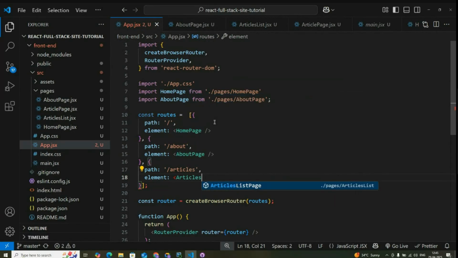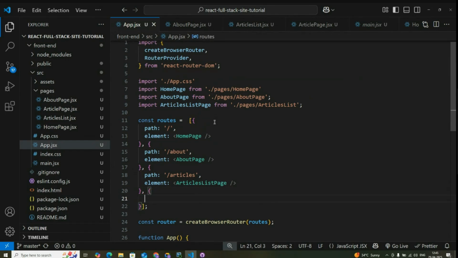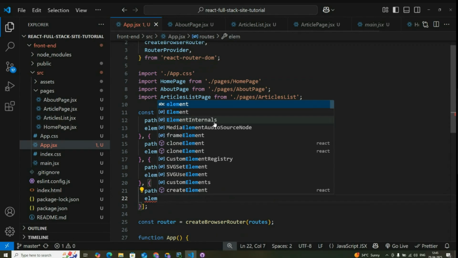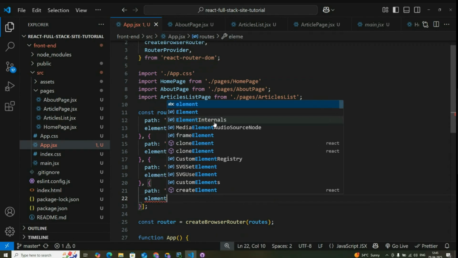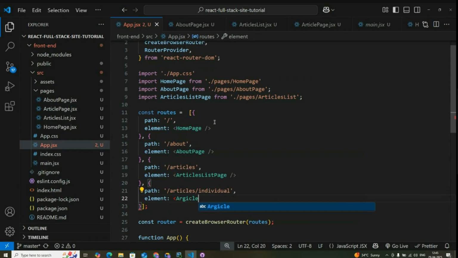And finally, we are going to do the individual article page. As I said, this one's going to be a little bit different than the rest of the pages, but for now, we'll just say articles slash individual. And then we'll say element and we'll say article page. Cool. So now we have 4 routes in our application instead of just one.